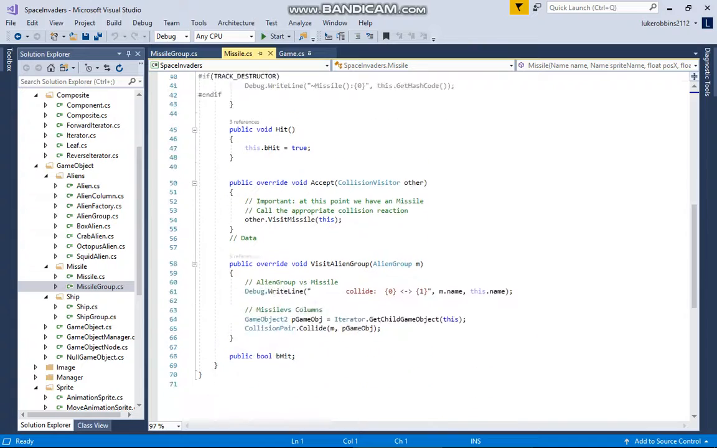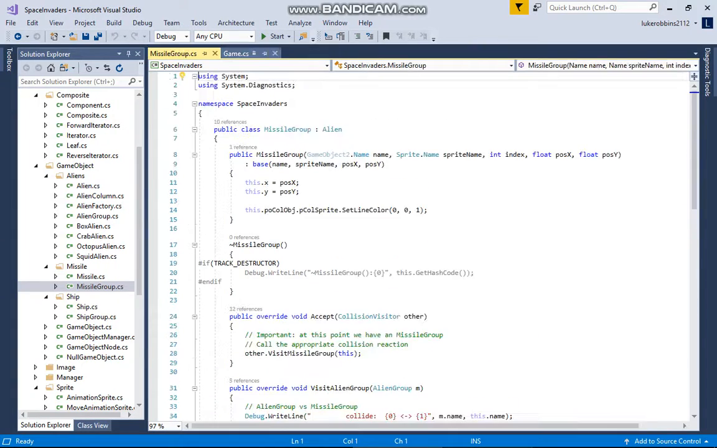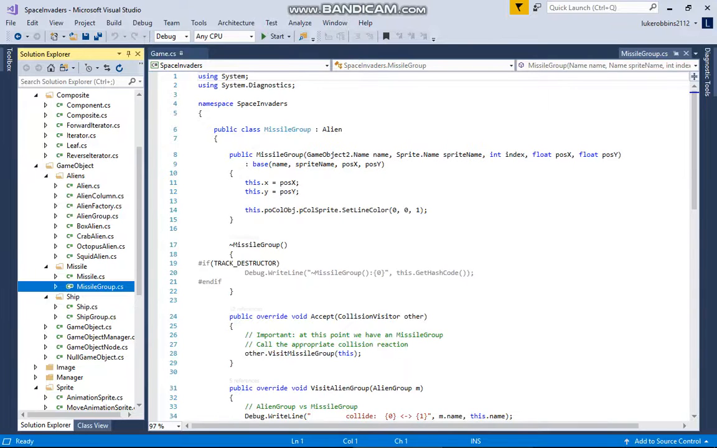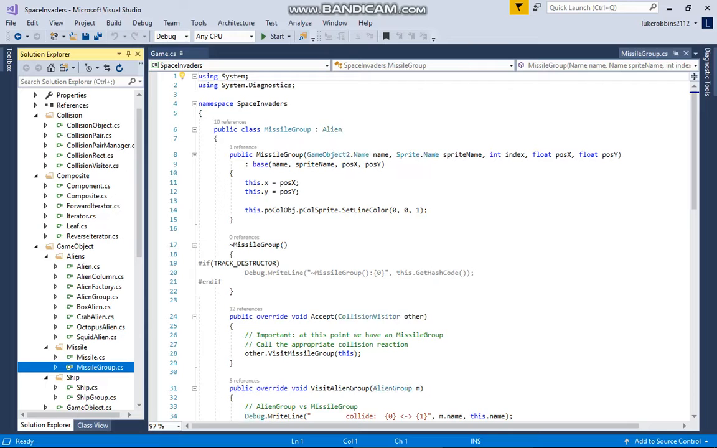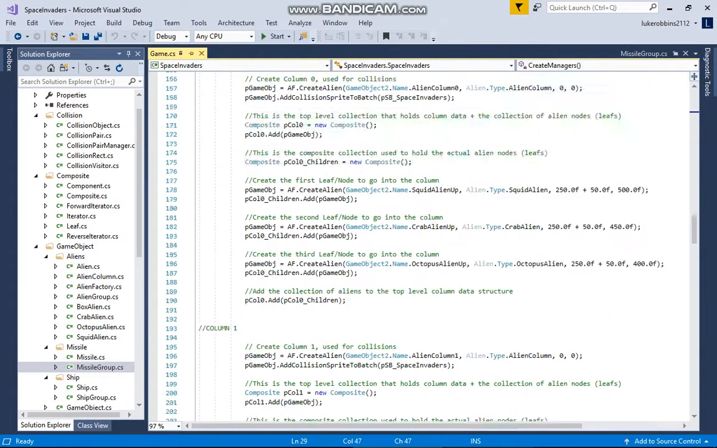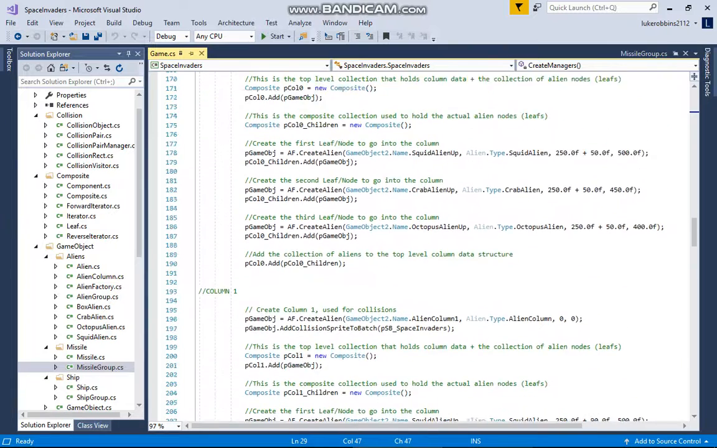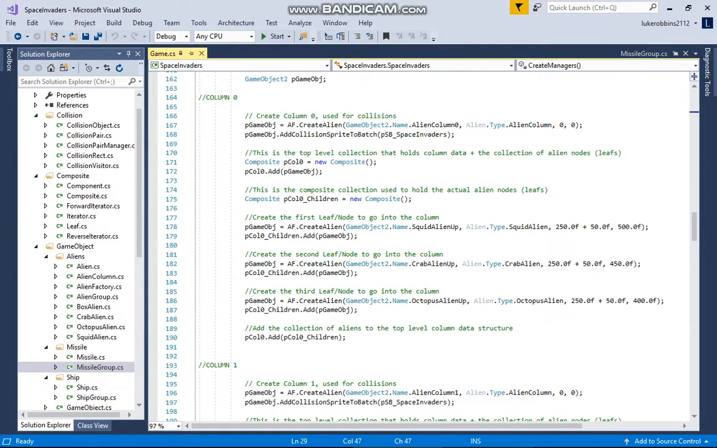And again, that's just implementing accept and visit alien group, and accept and visit alien group here for missile group as well. And these are in order to conform to the standard that we use with the iterators, where we have to have that head and children to cycle through. And then in game.cs, I still have to implement the factory to do it, but right now I'm just hard coding those 3x3 columns.